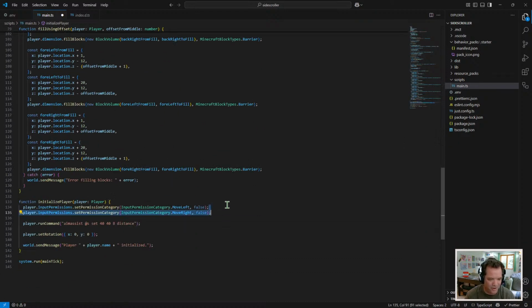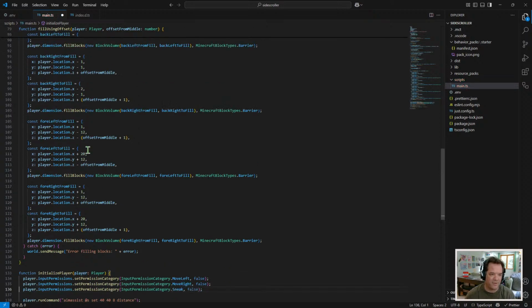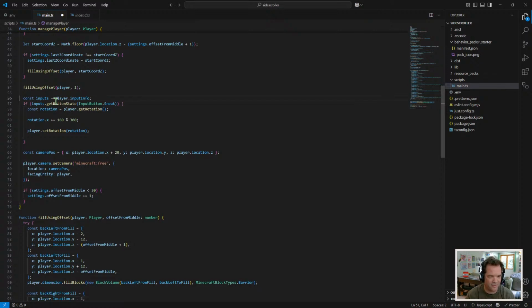And we're also going to turn off the normal ability to sneak. So we're going to set the permission category to sneak, and we're going to set that to false. Okay, so now we've initialized the player. We are going to set the rotation. We're going to intercept this button. Let's try and see how this fun little bit of code works.